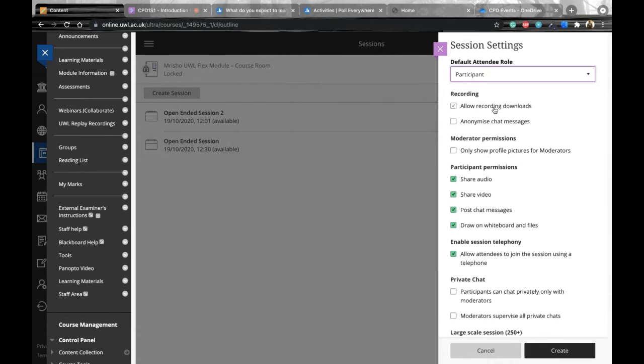You are also able to allow recording downloads. This is very important because it's the one that makes the session recordable, so you can record it while it's taking place and have that recording available for students later. If you don't select this option, you will not have the option to record when you join the session.